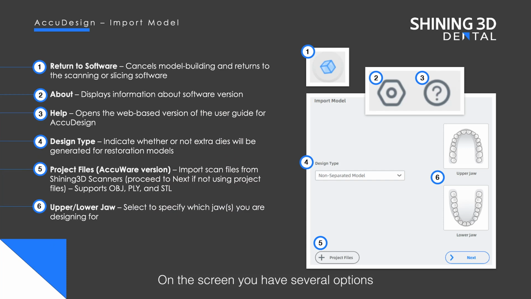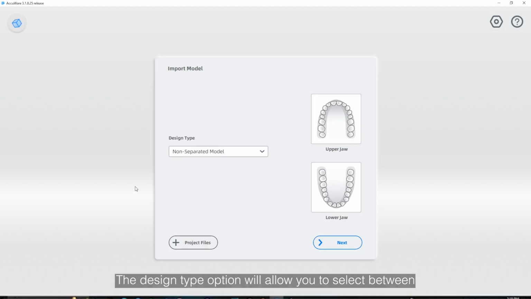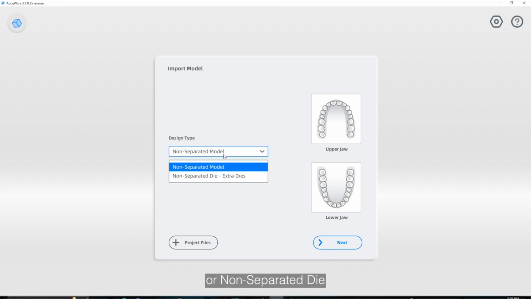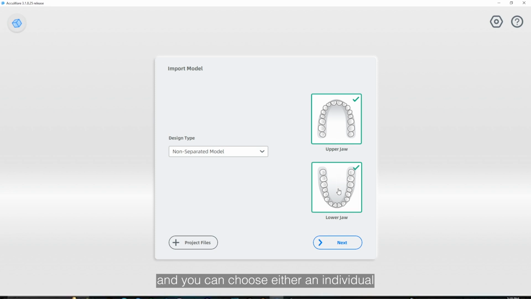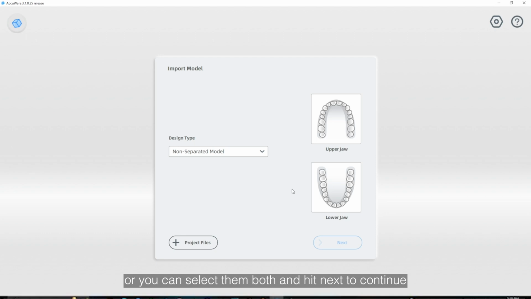On this screen, you have several options, including Return to Software. This will bring you back to either Dental Scan, Intraoral Scan, or AccuWare, depending on which one you open this module with. There's the About button, which will show you the software version. And then there's the Help button, which will open up the user manual for AccuDesign. The Design Type option will allow you to select between non-separated model or non-separated die for extra dies. And you can choose either an individual upper jaw or lower jaw, or you can select them both and hit Next to continue.